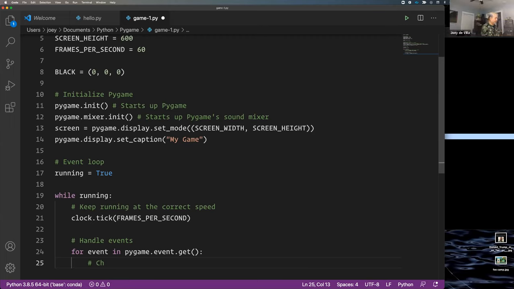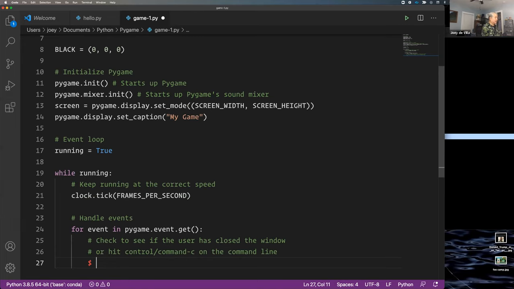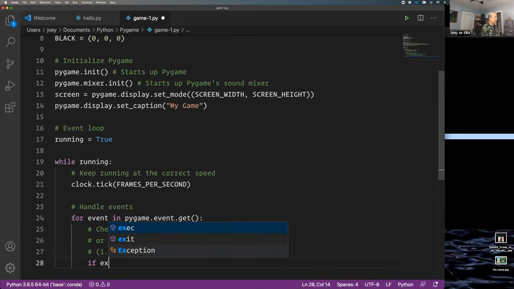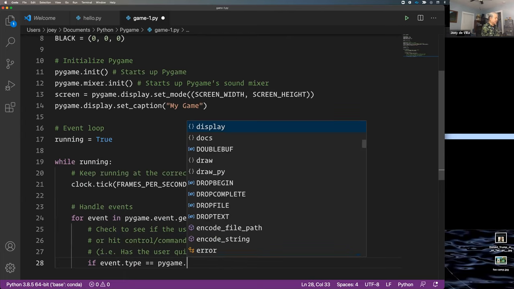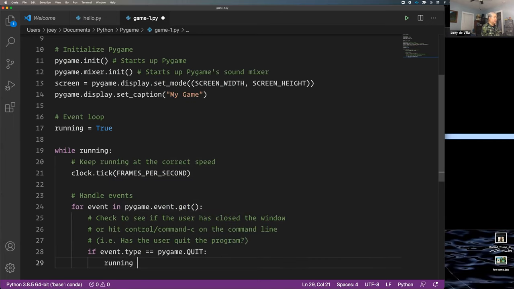So we're going to check for a specific kind of event, and that is, check to see if the user has closed the window, or hit control C on the command line. So in other words, has the user quit the program? And these are all comments once again. These comments are just there to explain what this line is. Pygame has some built-in constants as well. That's why this is in all caps, because this is a constant. This is a number representing the event where the user has quit the game.